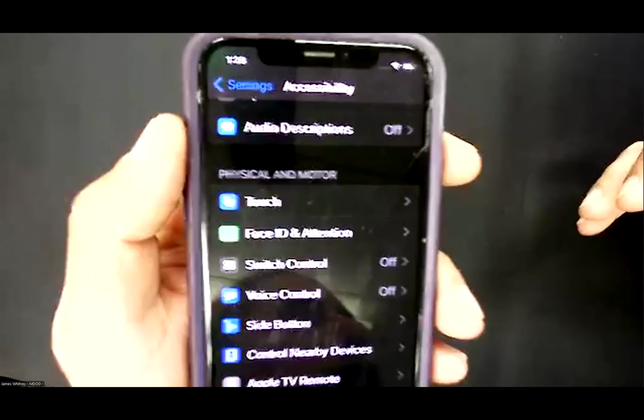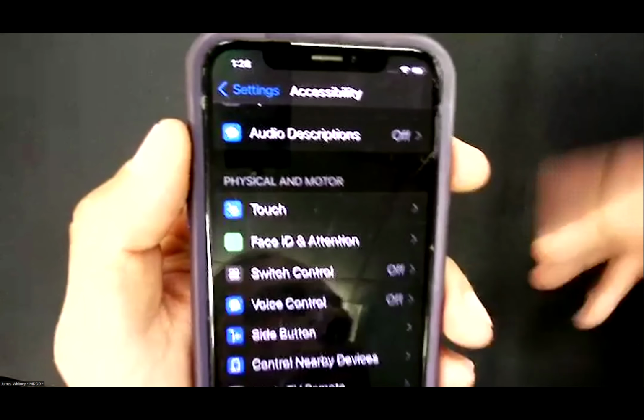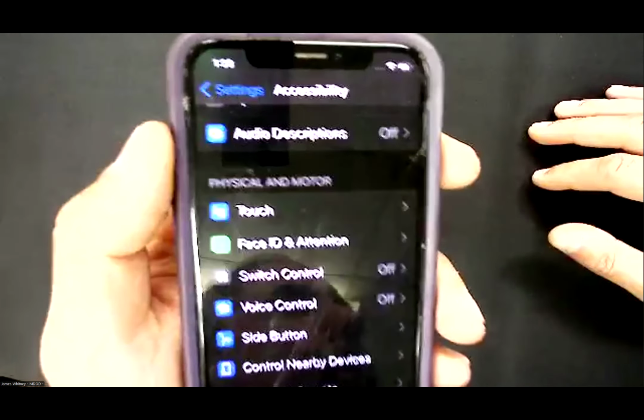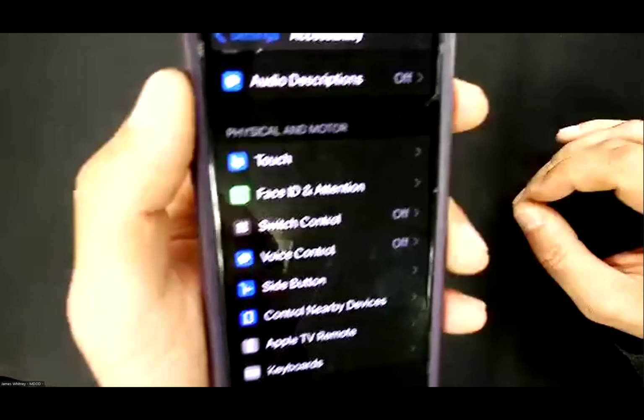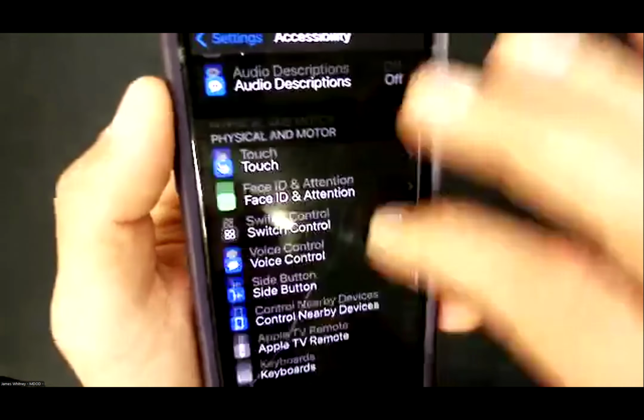It can be a great way for folks with limited finger and upper extremity control to split their phone into a grid and be able to interact with various sections of their phone. So I do like voice control a lot.